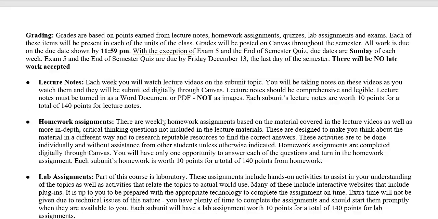All right, so let's get to our grading. Our grades are based on the points that are earned from lecture notes, homework assignments, quizzes, lab assignments, and exams. Those are the 5 different types of assignments that you will get graded on. Each of these items will be present in each of the units of the class, and then the grades will be posted on Canvas throughout the semester.